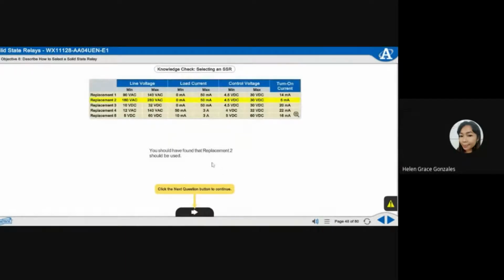You should have found that replacement 2 should be used. All of the replacements have the correct control voltage range. However, only replacement 2 has a line voltage that can use 230 volts AC.